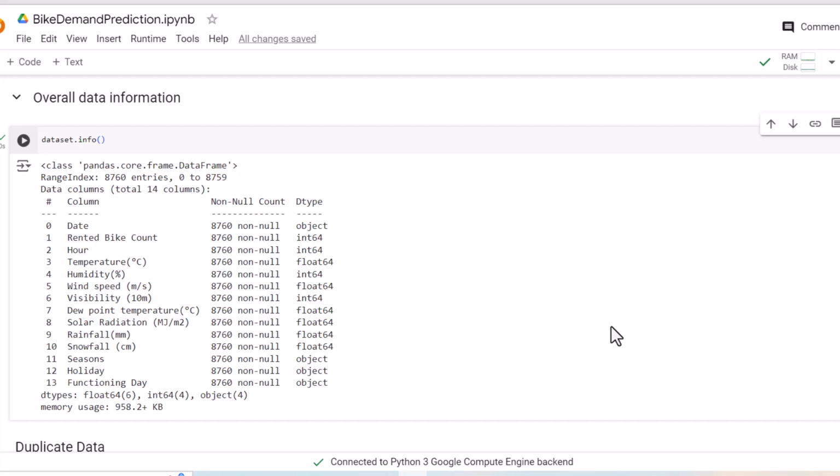By default, pandas allocates the data type based on the values contained in them. If it is any integer or decimal value, it will assign an integer or float type, and if it is a string value like we have in season, holiday or date, it will assign it the object data type.